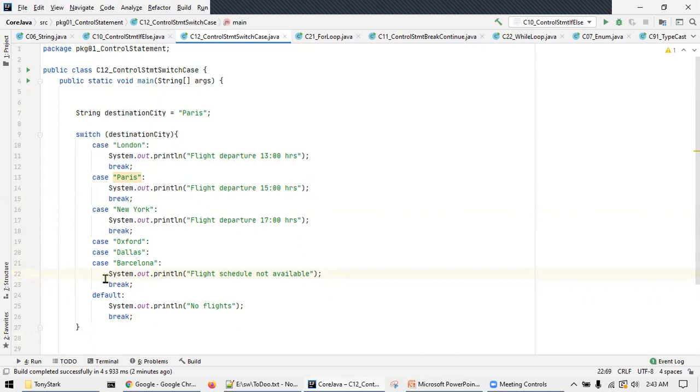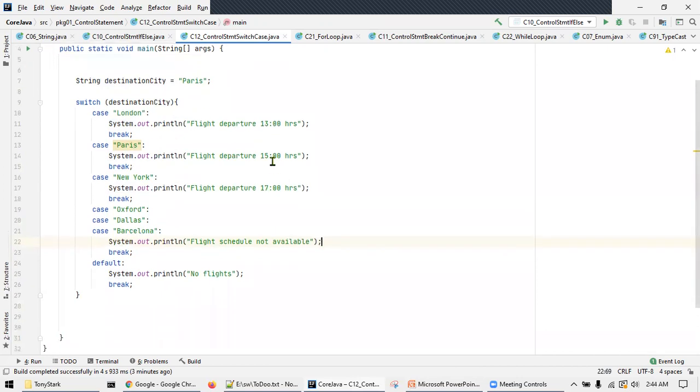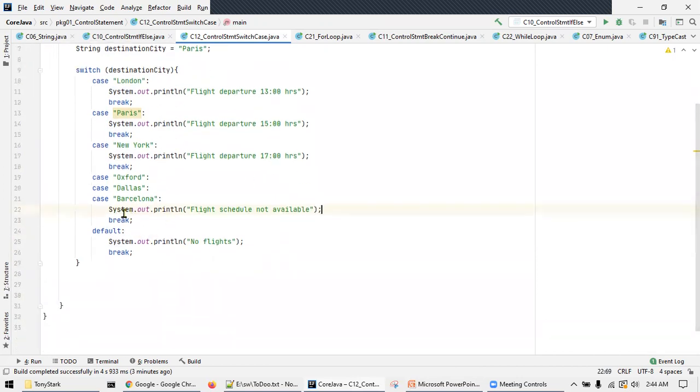So let's say if none of the cases match, then you want to do a certain set of actions, a certain set of statements. Let's say if the city name is not present in this list, you say no flights found, or you can stop the program execution by throwing an exception and so on. So this is basically a simple switch case statement. Remember to use the break statement appropriately for every applicable case statement.